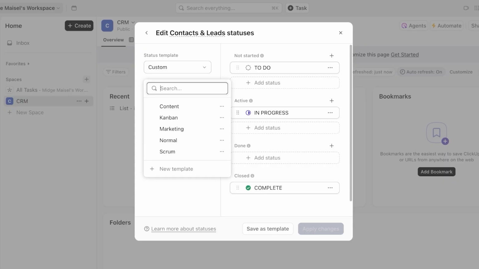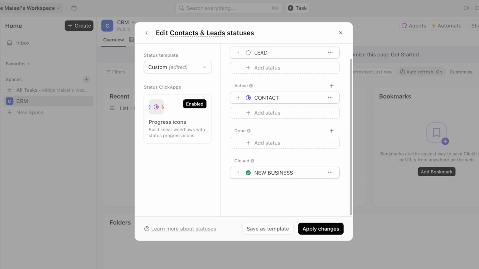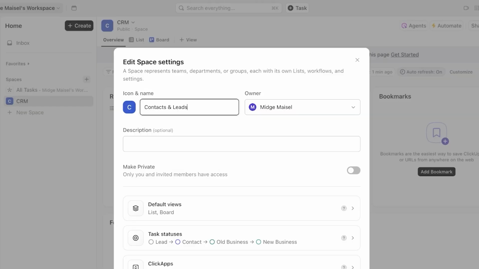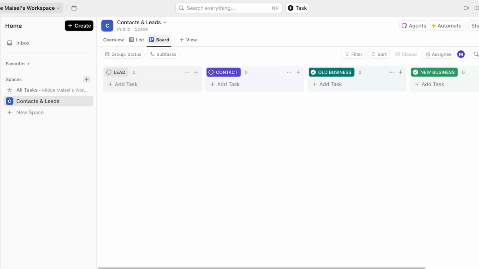Then for this, we are going to build our new statuses, which are going to be called either contacted, then we have deal or old deal, or just contacted and old deal, or lead. I'm going to label this as lead, contact, and then new business. And then after that, I might want to add another status called old business. And I'm going to apply these changes and save the template as CRM. Then after that, I'm going to just proceed. And this is specifically designed for my contacts and leads.